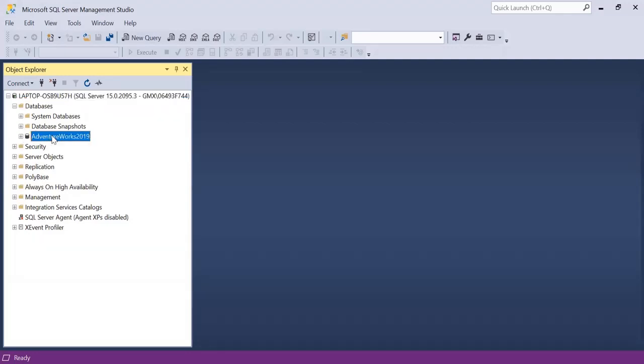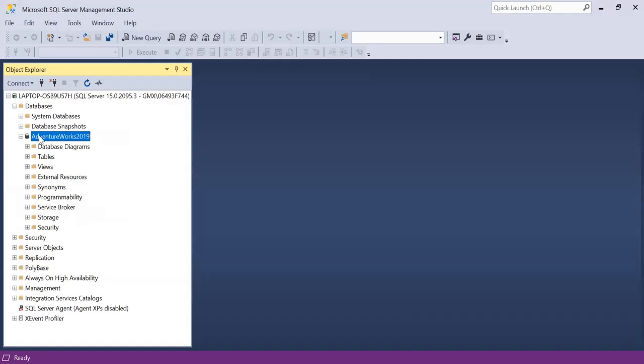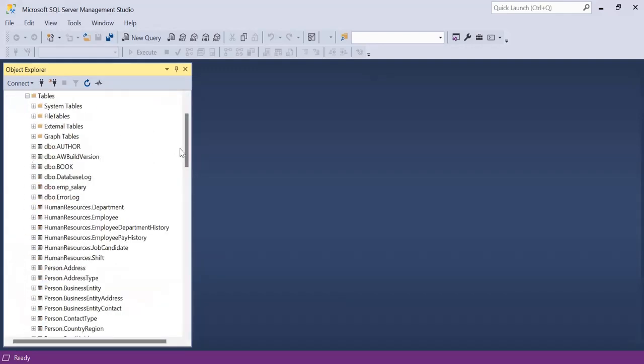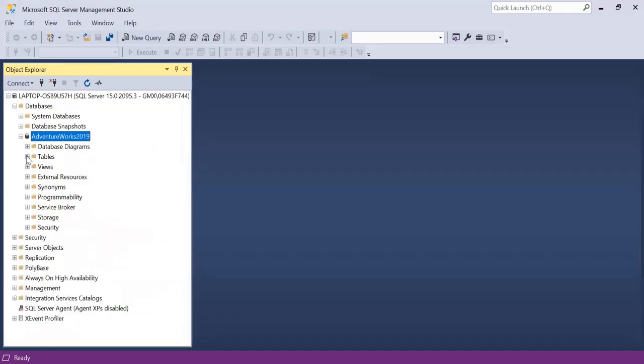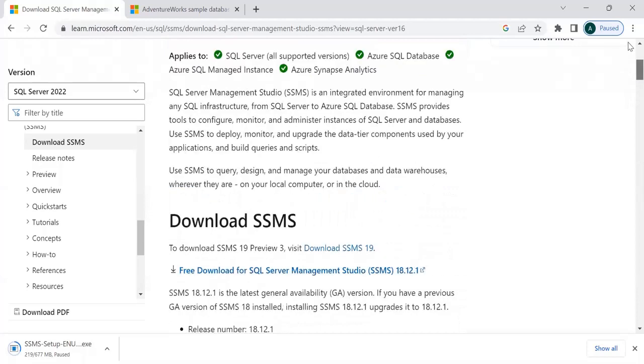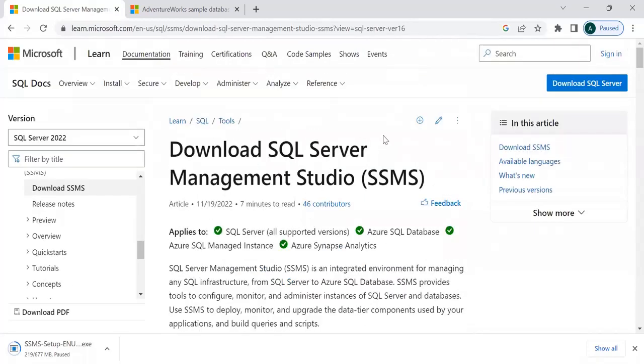Once this tool is ready, we need some databases. AdventureWorks 2019 is one database we need to get started, which will have some tables by default. When you install software like SQL Server Management Studio, this database will not be available by default. To get it imported, we first need to follow some steps, and we are going to see that now. These links are available in the video description, where I'm going to tell you how we can get this AdventureWorks database imported.